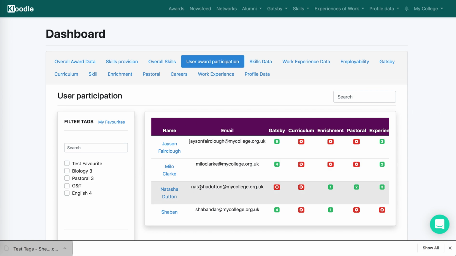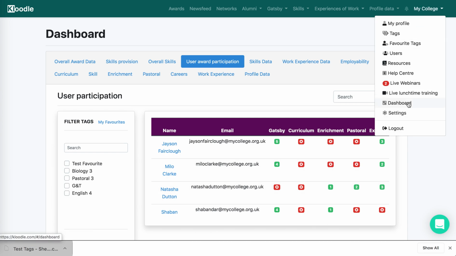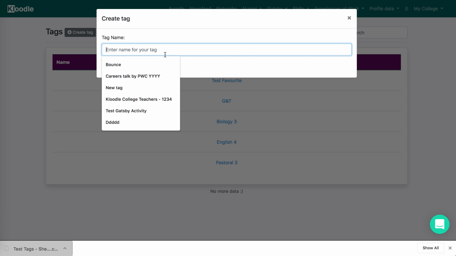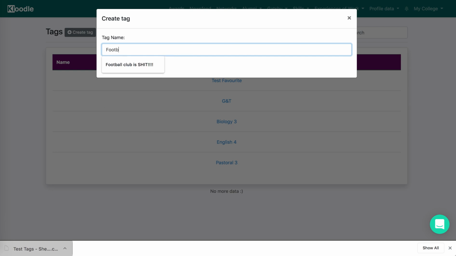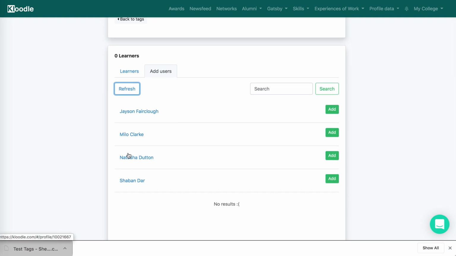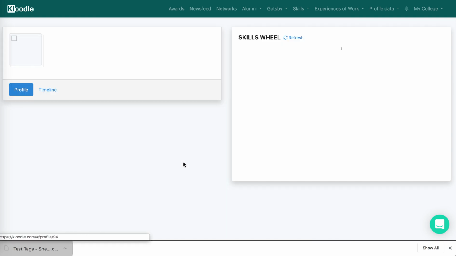You can also manually create tags. So the way we're going to do that is I'm going to go up to my college and click on tags, and we can create a new tag here. So it might be football 4 and click save. So this is a tag. And then we can add users to this particular tag. So if I click refresh, all the users in my particular school or college are listed here.